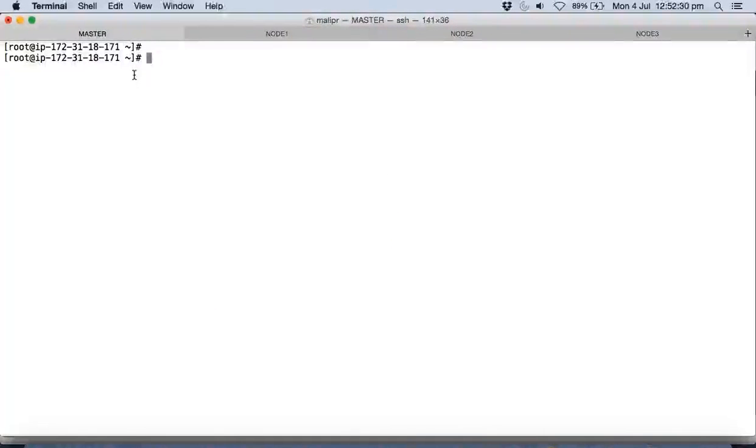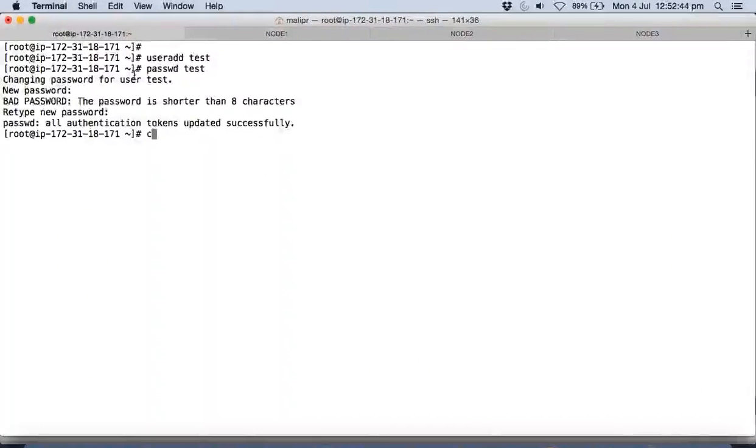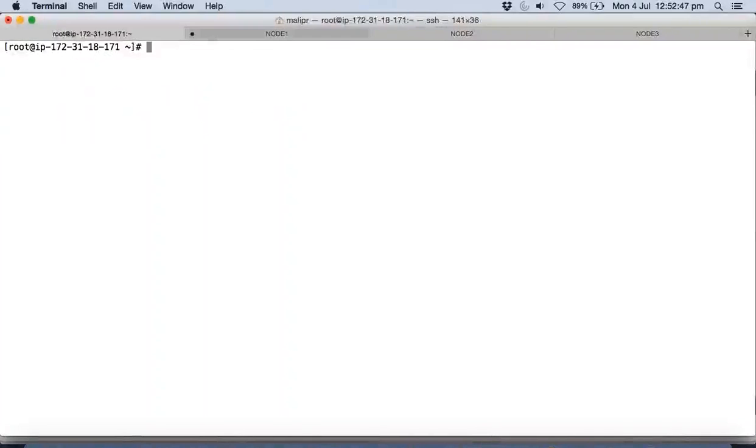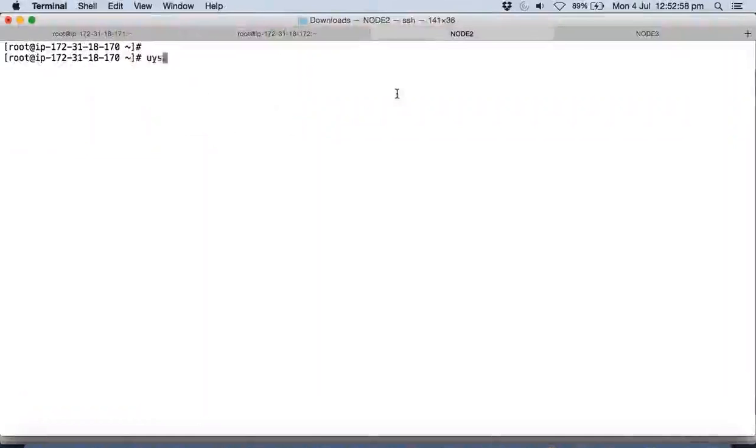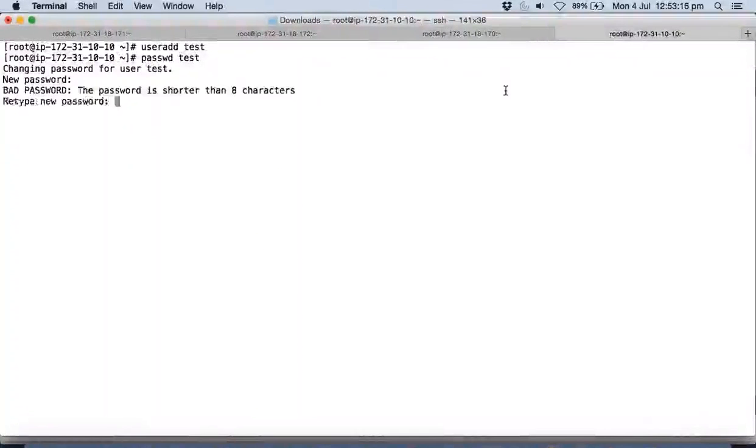For each machine, what we are going to do now is create a user called test. useradd test, put the password, an arbitrary password. I'm using test here, and clear it off. Even in node 1, add the user test. This is to facilitate communication and to use Ansible properly. Even in node 2, you can use useradd test and password test. Same for node 3.